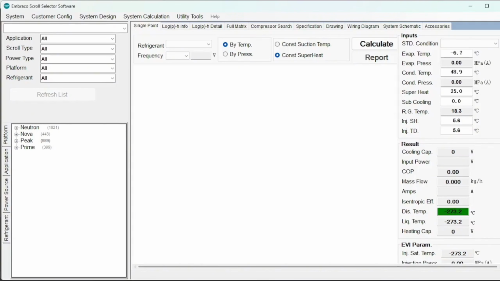You can go through the product list to find the desired model, but it's easier if you set your filters. You can choose the compressor's application, the compressor's technology, the compressor's design power source, the compressor's platform, and the refrigerants to be used.